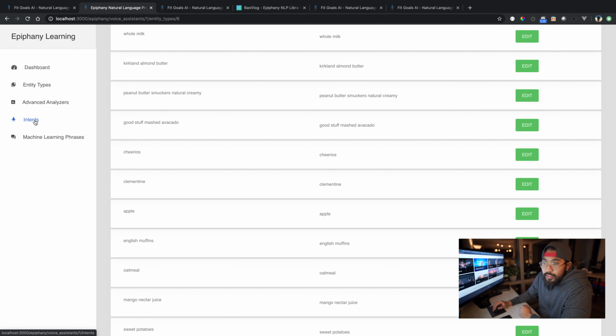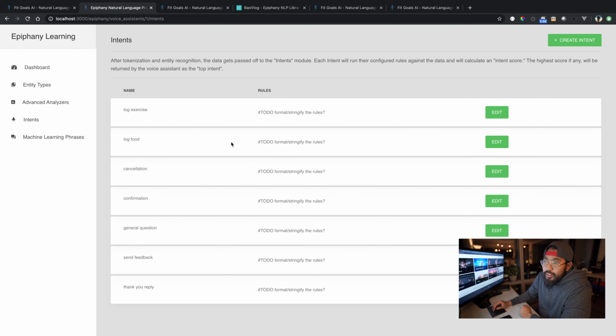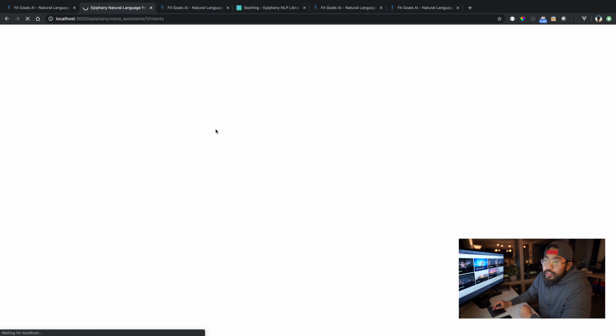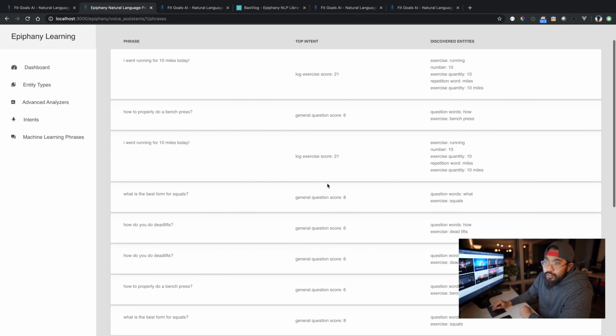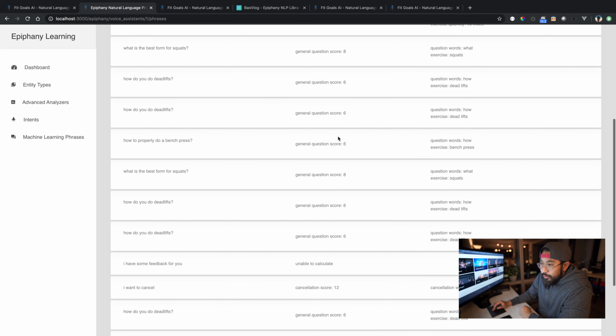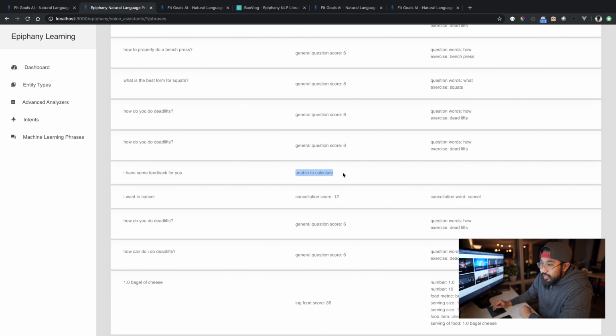You have these intents where, given a phrase, it can return an intent, and you can have training phrases, like, given these phrases here, this is the intent. So like, I went running 10 miles today, the AI system thinks, all right, you're trying to log exercise, and here are the entities that we detected. These other things are question type things, and so on. It'll tell you if it can't calculate the intent. I actually have a hook where anytime something is unable to be calculated, it sends me a Slack message so that I can follow up on that.